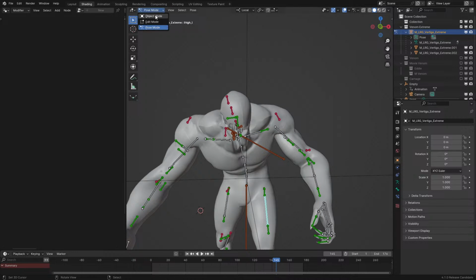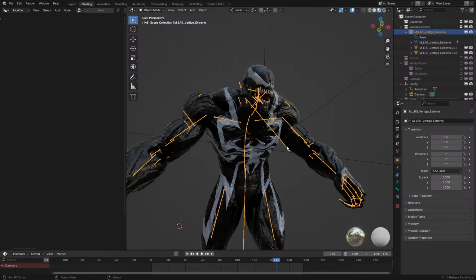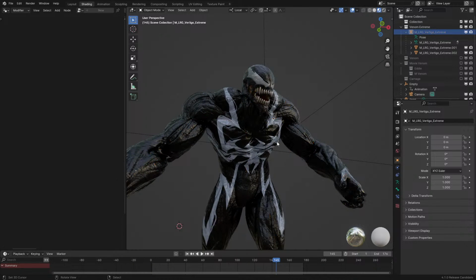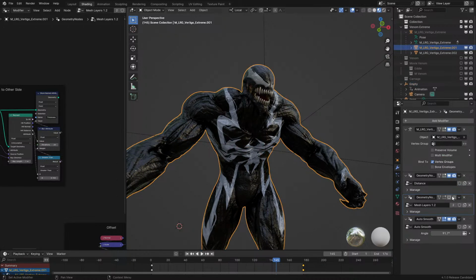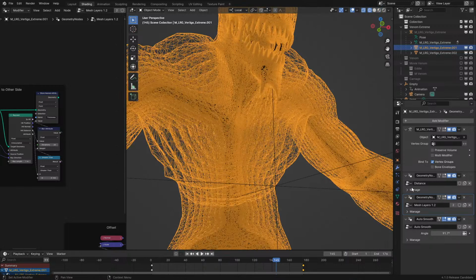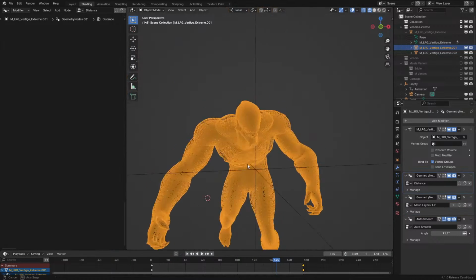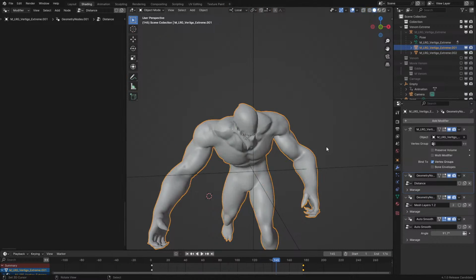Yeah, I should mention that this does not use simulation nodes. The only reason geometry nodes is used is to make the mesh layers, and in this case the distance, but again, you could get a distance gradient with a UV map. Doesn't really matter all too much.